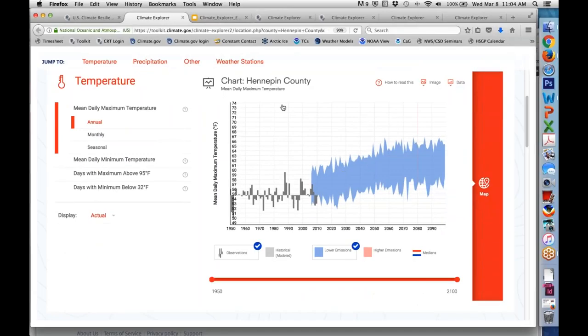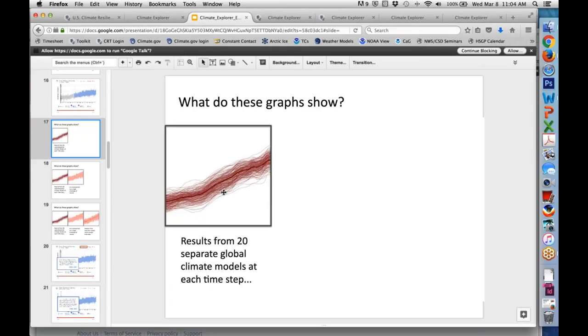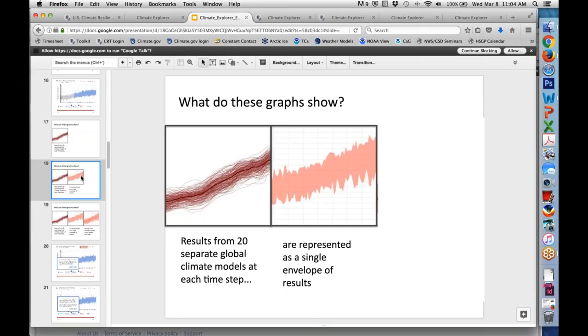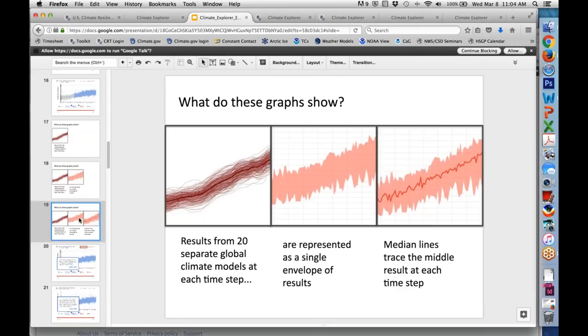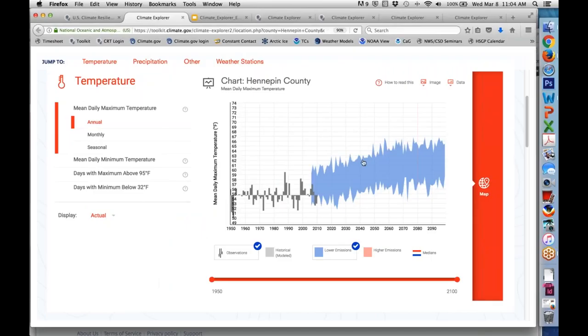When we show a little envelope like this, and you might wonder what we're showing, this is how we've represented a lot of spaghetti. We took the results from 20 separate global climate models at each time step, and only shown the minimum and maximum. And then we also show the median, the middle line for each of those. So whenever you're looking at these graphs, don't let that confuse you.